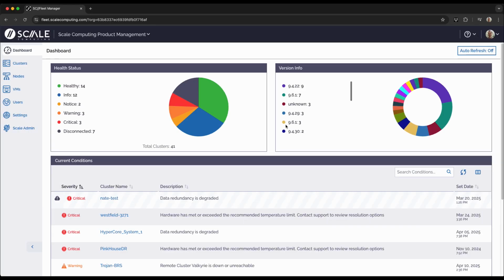So I can log in via any browser on any device to gain a real-time view of my global fleet of Hypercore clusters. There's no installation or configuration or training required to get started, having your entire infrastructure here at your fingertips. So here on the dashboard, I can see cluster health, the distribution of firmware versions, as well as all current conditions at a quick glance.